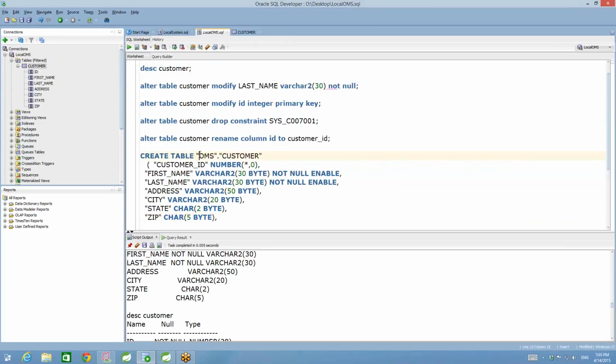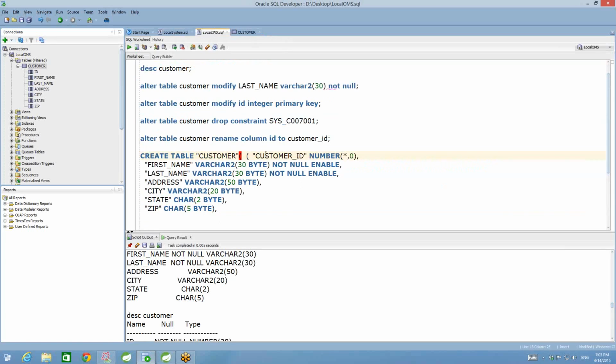So create table. We don't need this one because we are already in this schema. Customer. I know it's a little bit generated. This is all generated by SQL Developer. Number, see here, we can just use our own, integer, right? So first name, varchar2, not null enable. Address, varchar2 50, city, state, zip. Okay, this is good.